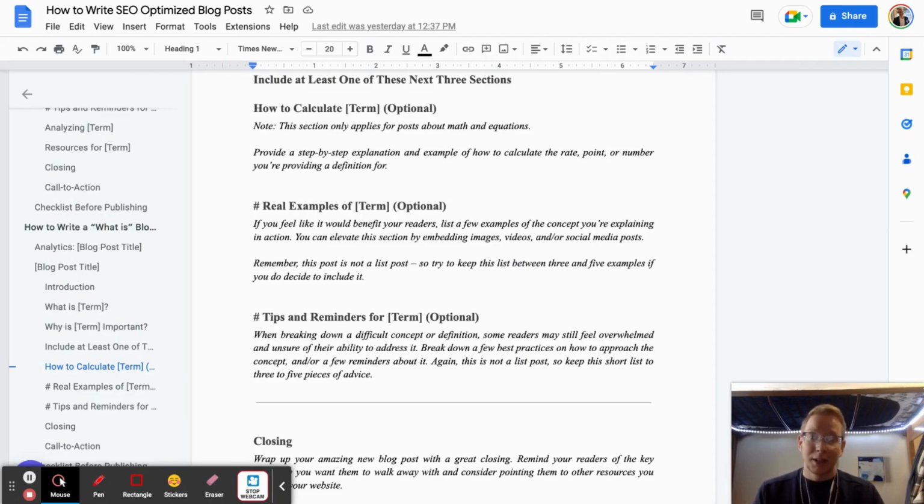The next option would be real examples of this term. So if you feel like it would benefit your readers, list a few examples of the concept you're explaining in action. You can elevate the section by embedding images, videos, and or social media posts. Remember, this post is not a list post, just like the how-to. So try to keep this list between 3 and 5 examples if you do decide to include them.